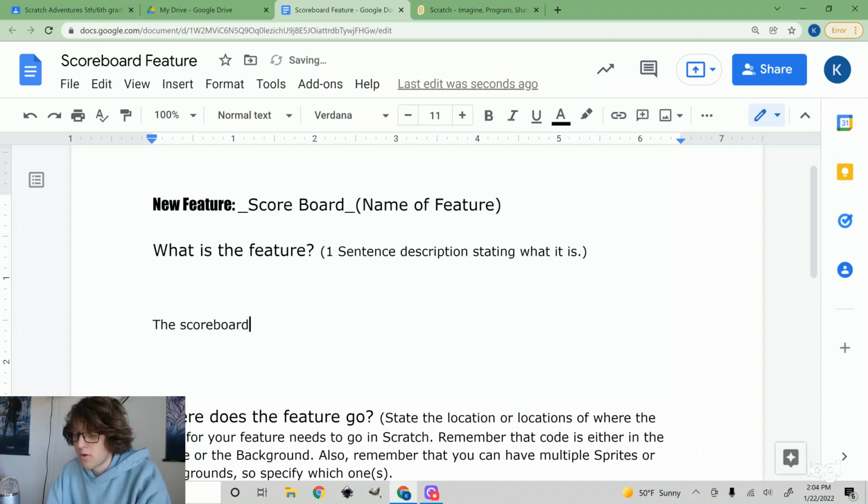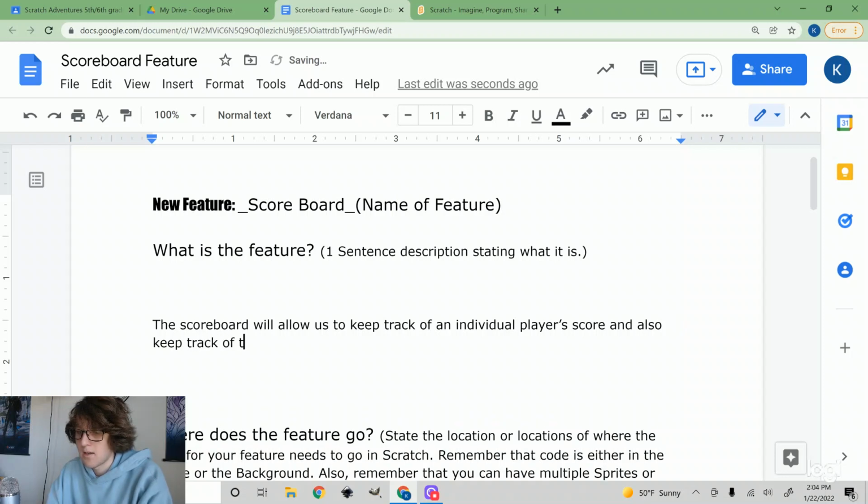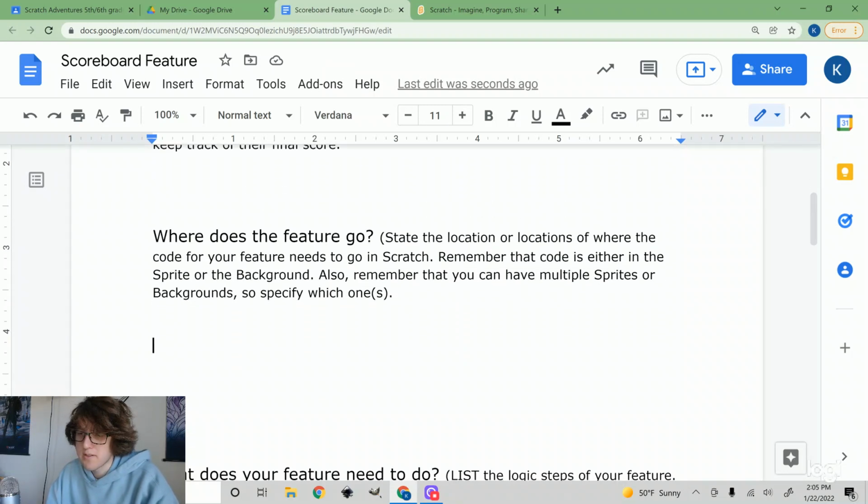The scoreboard will allow us to keep track of an individual player's score, and also keep track of their final score. So it's going to keep track of their final score with respect to other players also playing. Okay. So where does this feature go in Scratch?